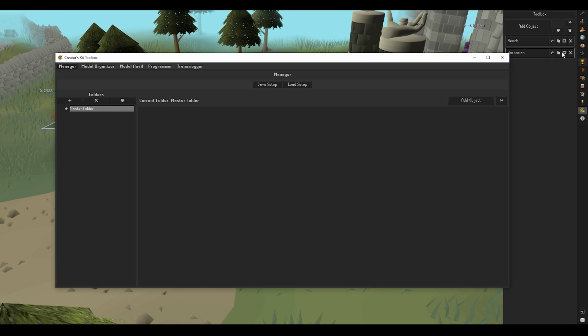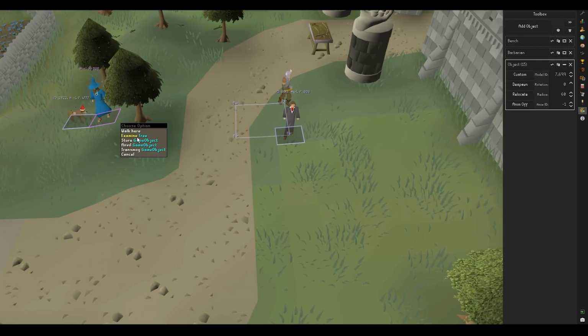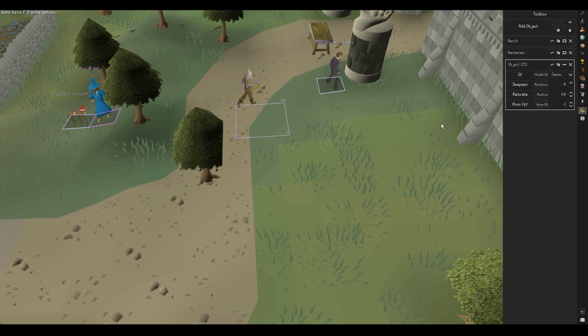The other important feature about this: I can hit this button up here to send all objects from the side panel into the currently selected folder in the manager. So I could send it to the master folder, but I'm just going to create a subfolder, trees. Maybe let's add a couple tree objects. Store that, find it down here.